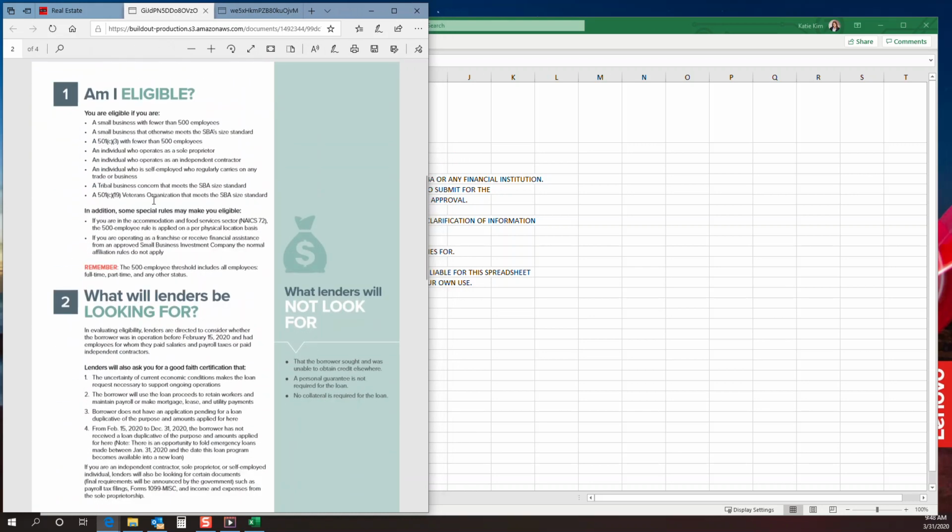So who is eligible? Small businesses with fewer than 500 employees, small businesses that otherwise meet the SBA standards, 501(c)(3)s, individuals as sole proprietors, independent contractors, and self-employed. So this is a really big program for this. You'll also see that there are tribal business concerns as well as a 501(c)(19). In addition, it has some other details here. I really want you to note that if you don't see yourself here, contact your banker or local SBA office to make sure that you do qualify for that.